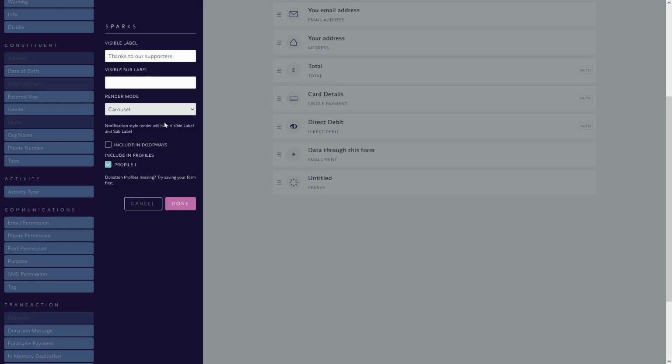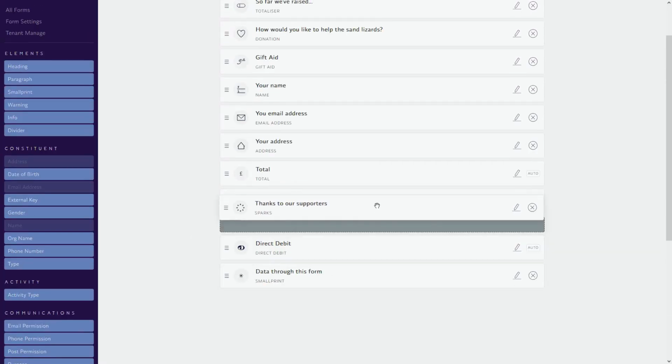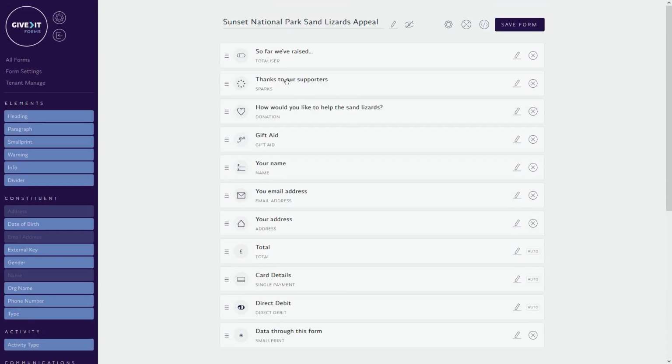We'll start with carousel. We're going to leave the rest of the settings as they are for the time being. The only difference I'm going to make now is I'm going to move my Sparks field up to this position of the form. So that's just between the totalizer and the donation field.